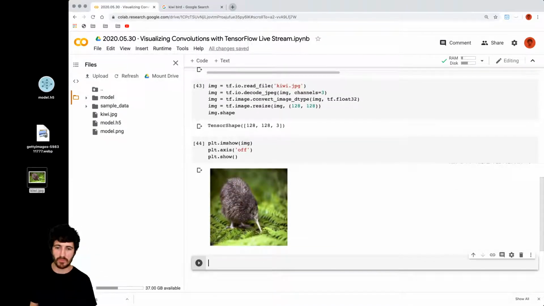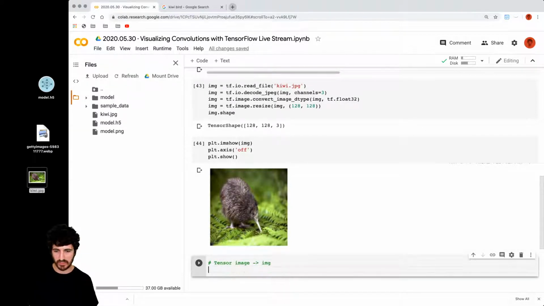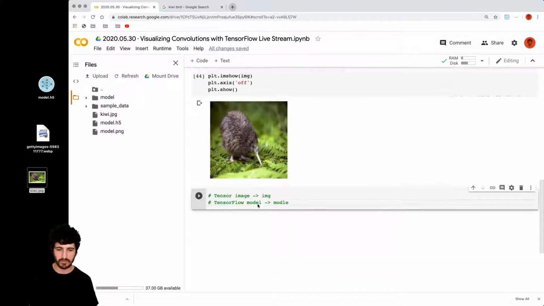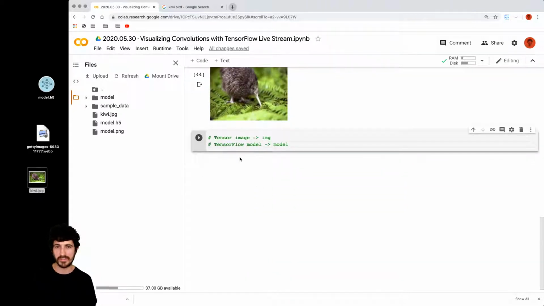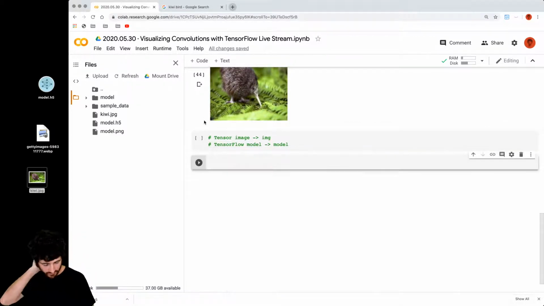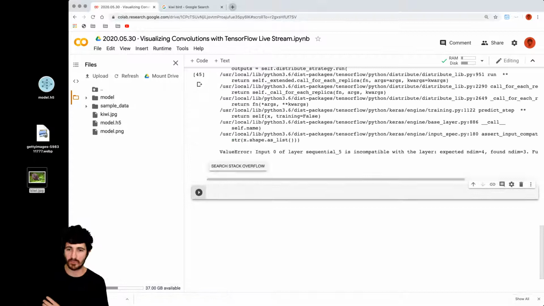All right, so now we have the interesting moment. We have the tensor image, that is img, and we have a TensorFlow model, that is model, right? This is exciting. We can now format that image in a way that the image tensor can be passed through the model, and then we'll get the convolutions performed on that image. The model needs an image, and this is going to fail, but we're just going to try to predict with the model.